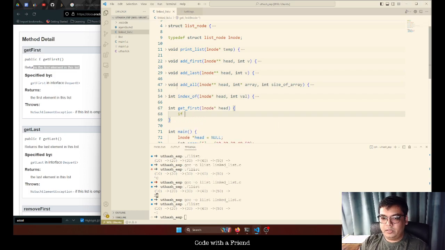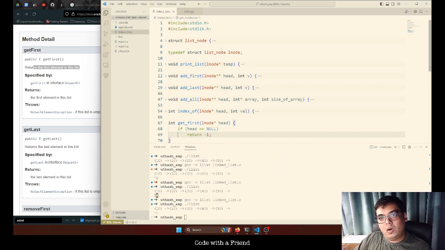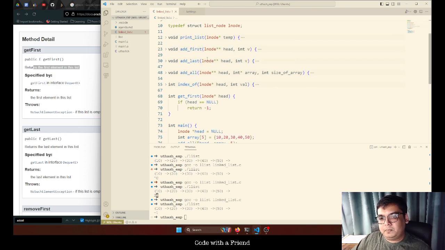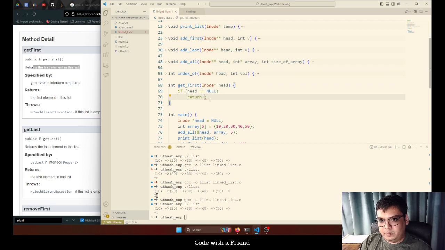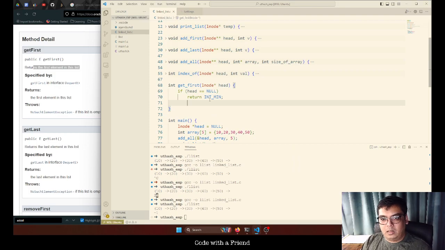There is one catch though. If head is null, then we have to return something bad. We can possibly return this, or we can be a little bit more creative and include limits and say we'll return int min, something like that. Otherwise, we will return the head flag.